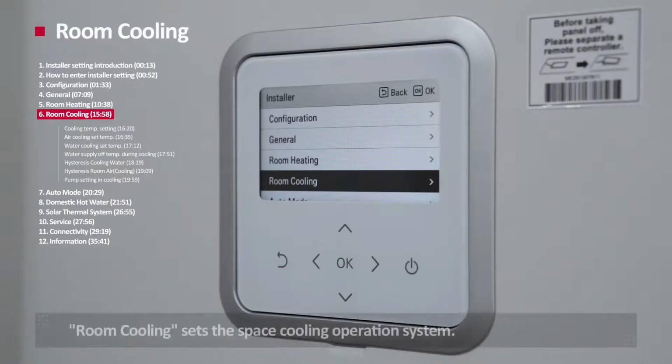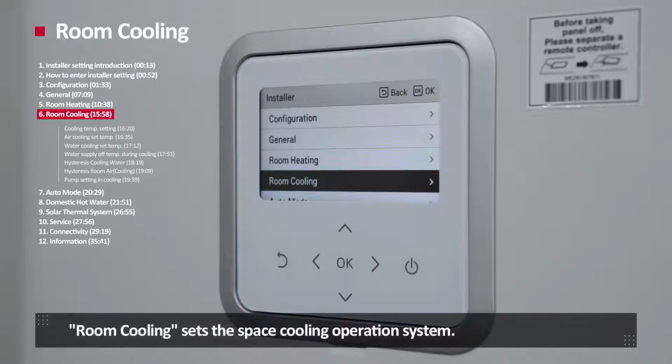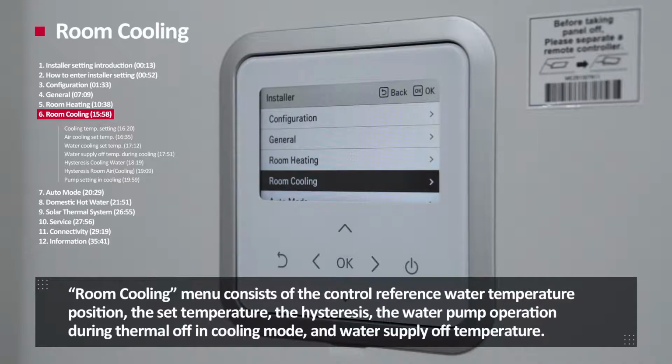Room cooling. Room cooling sets the space cooling operation system. Room cooling menu consists of the cooling reference water temperature position, the set temperature, the heat statuses, the water pump operation during Therma off in cooling mode, and water supply off temperature.